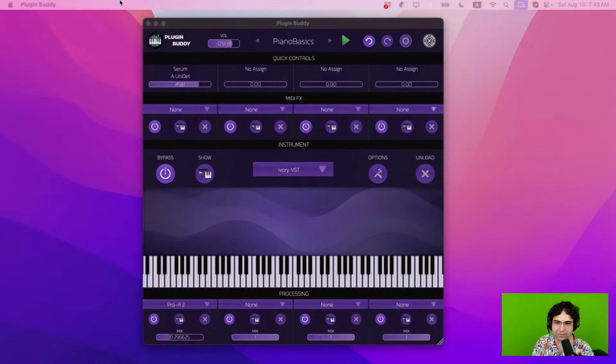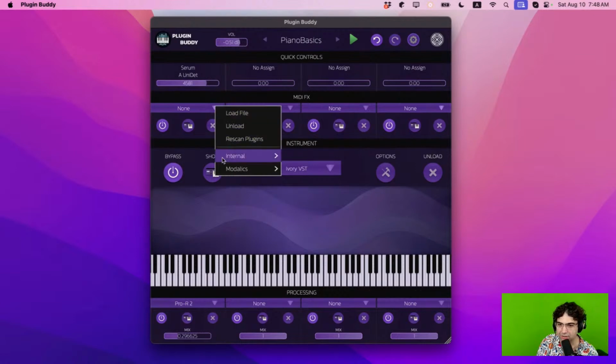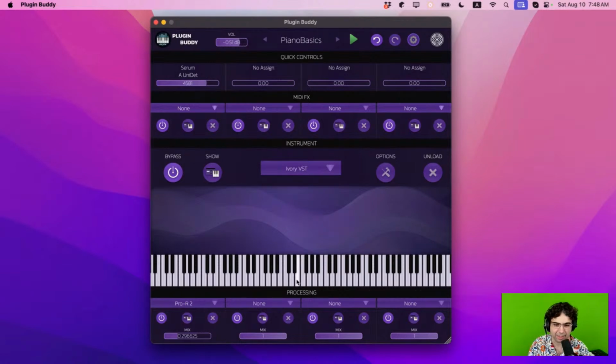Yeah, and I'm using this plugin buddy here just because it's fun to have a preset of my piano and the reverb that I like, Pro R2. Sometimes I'm adding a little velocity curve or an arpeggiator or something, and this is pretty much my live preset. Sometimes I'll add a little EQ. But yeah, this is really something meant for this kind of vibe.